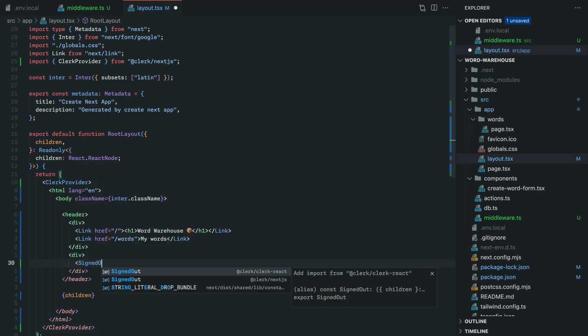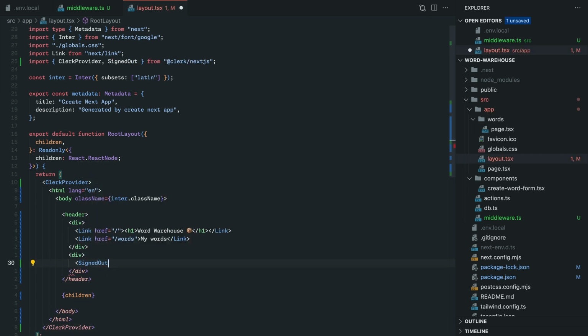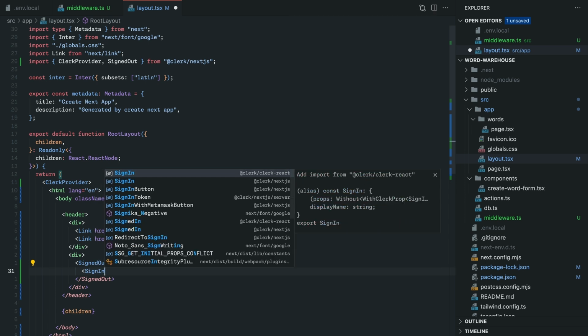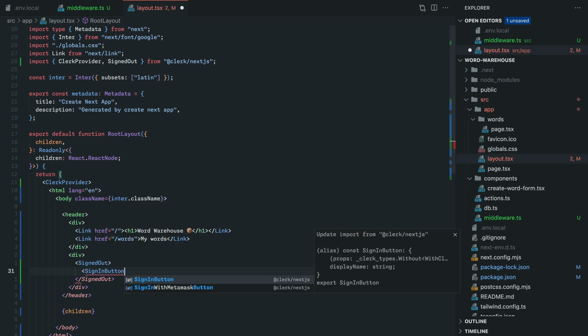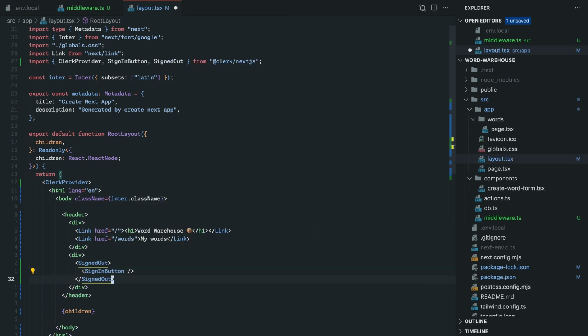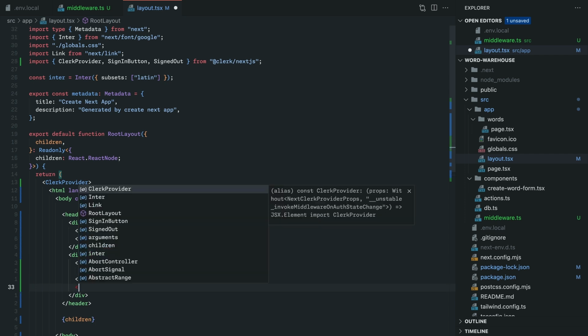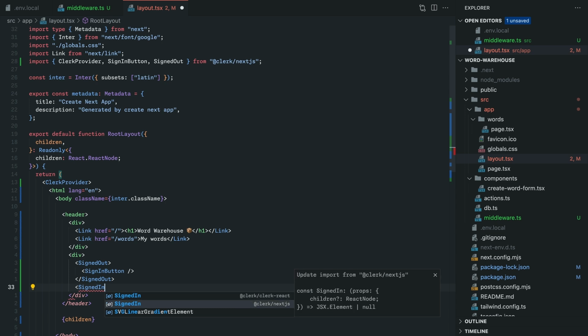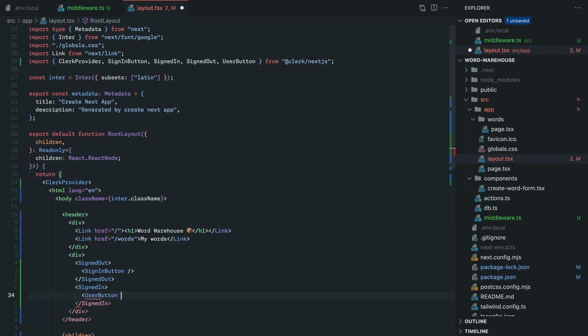Some components like SignedOut are what we call helper components. That means they don't render any new UI, but they still help us by conditionally rendering their children. In this case, we can say that if the user is signed out, we will render a Clerk sign in button. We can also say that if the user is signed in, we will show a user button.